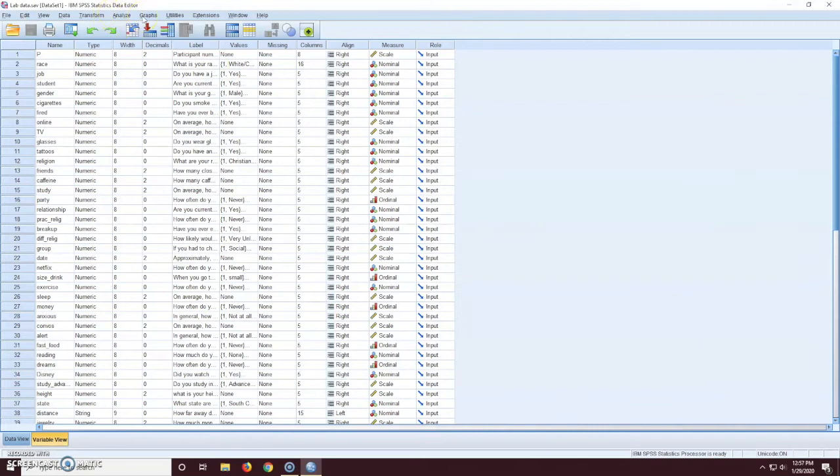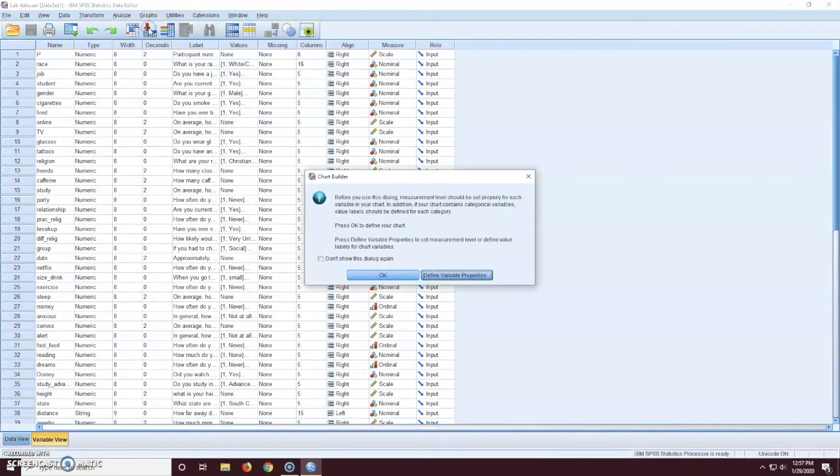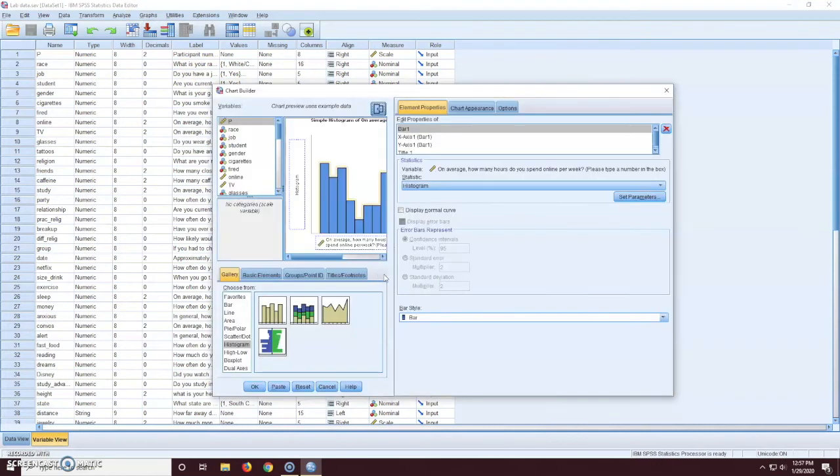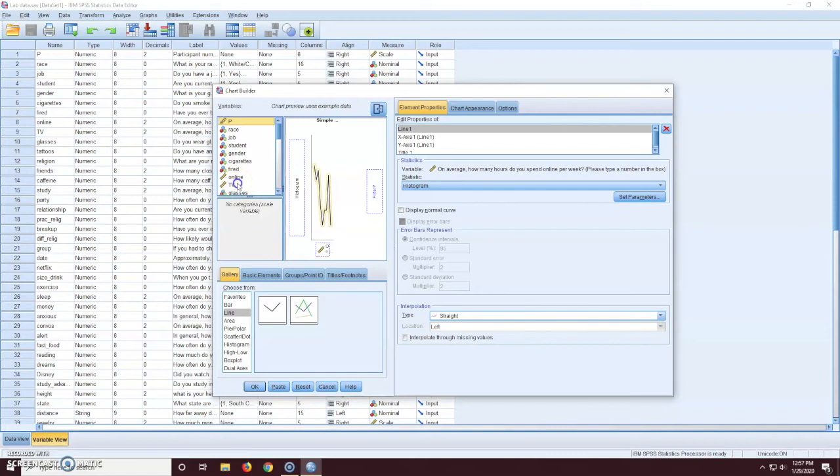Lastly, we're creating a line graph. So go again to graphs, chart builder, click OK on the dialog box. Go to gallery and choose from, select line graph, and double click on your simple line graph. Click and drag which variable you want to analyze to the x-axis.